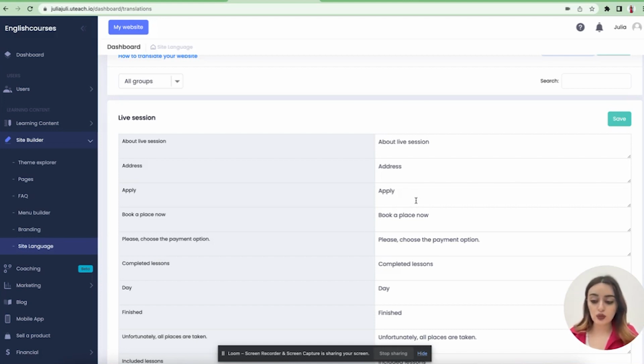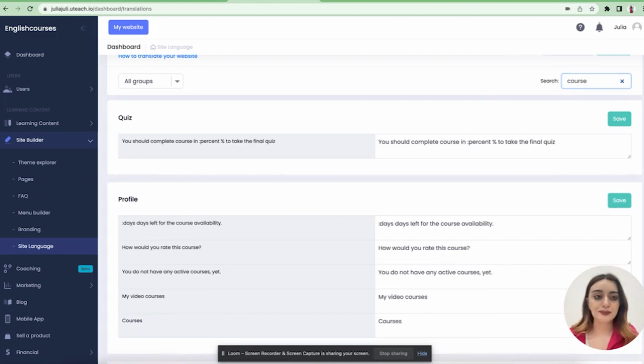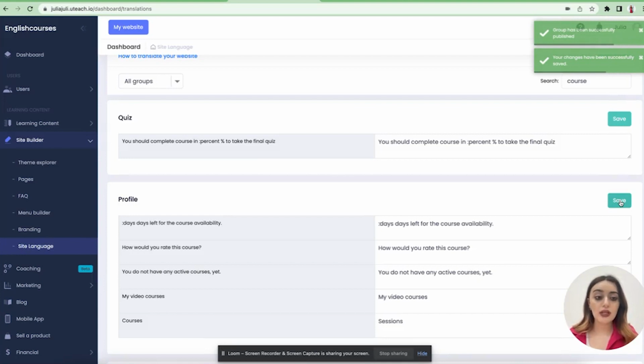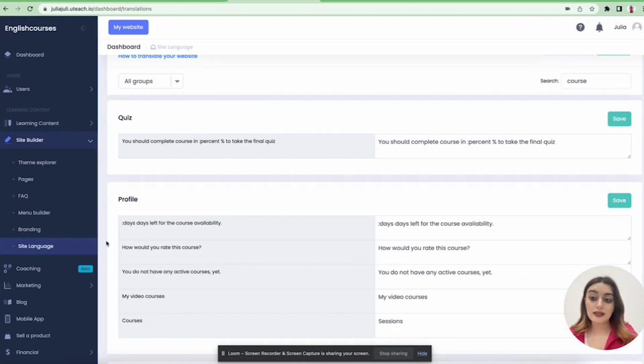Maybe, for example, you don't want your course to be named as course and you want it to be a session. So we're searching here for course. Okay, look here, courses. I have courses and I'm changing that to sessions. I'm saving, and everywhere in the site where I have the word courses will be changed to sessions. It works this way. And yes, that's it.